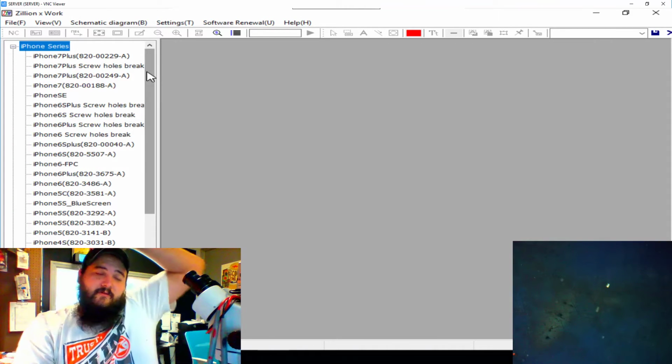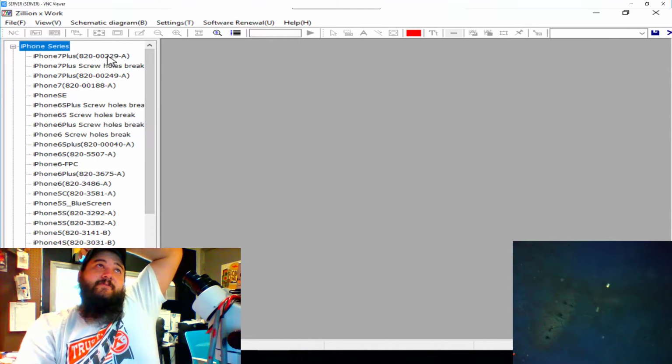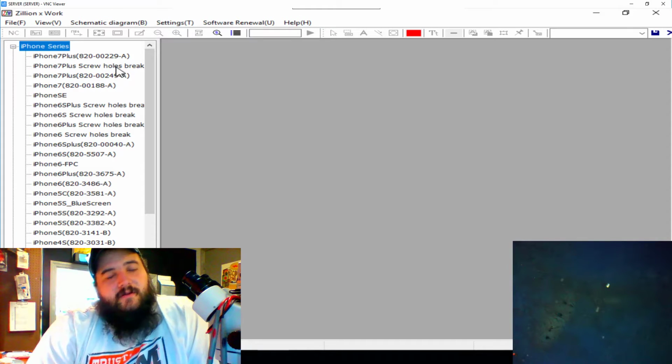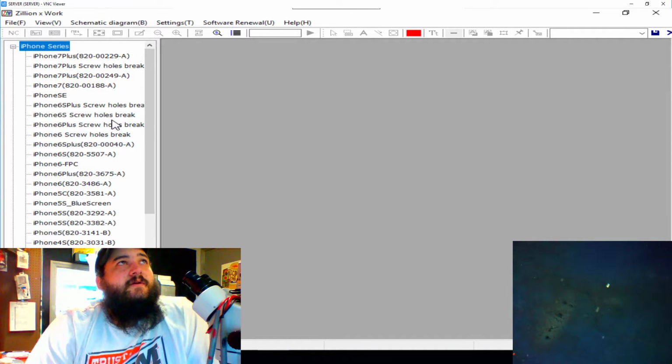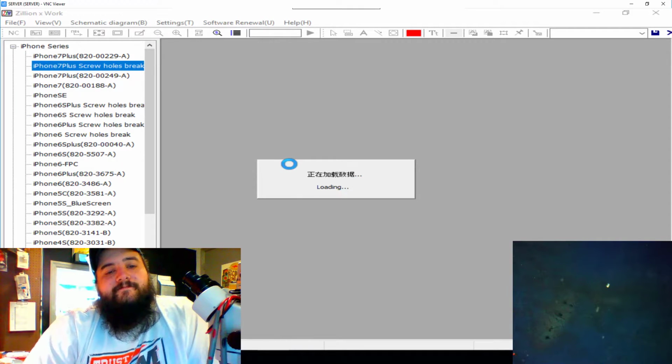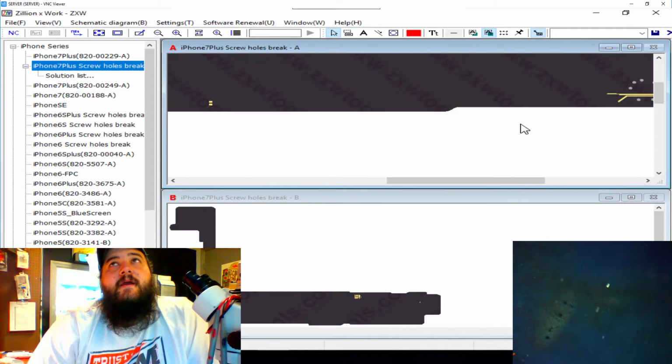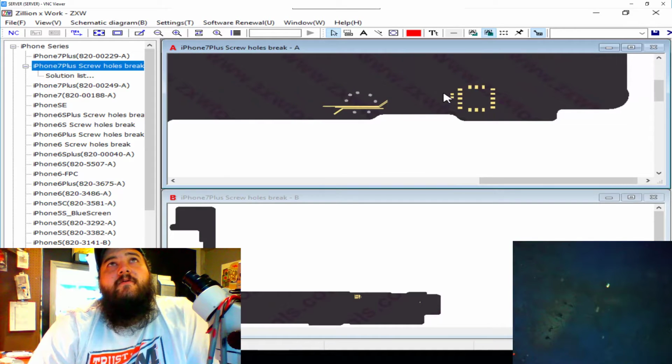Now if you go down through the list, it's going to list the board in two different spots depending on the models that are available. It's also going to list, if it says screw holes, those are for long screw damage. So if you click one of these, we'll load it up. It's only going to show you screw hole mounts that can be damaged and where those lines go.